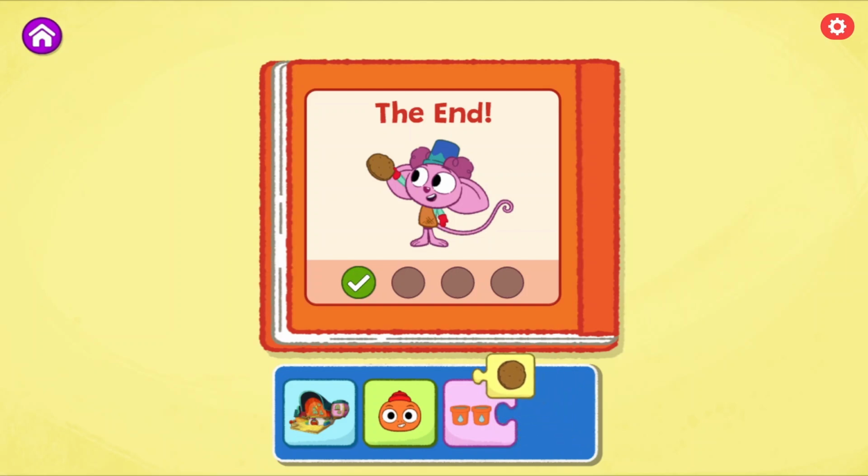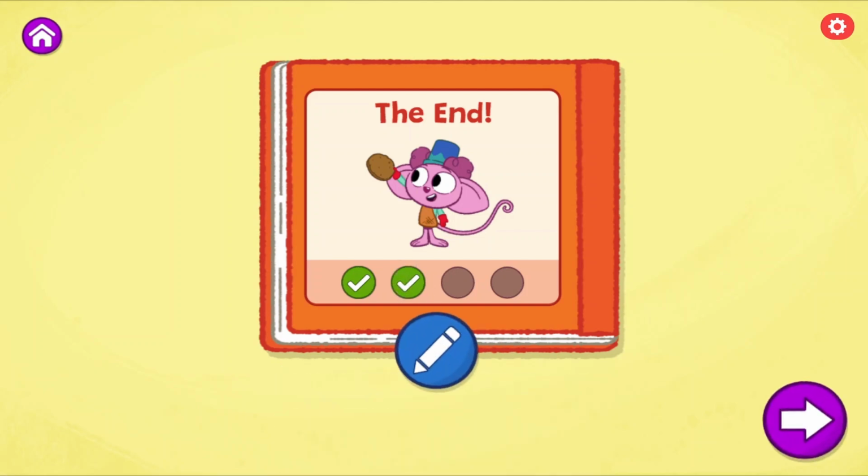You found a different way to create your story. What else could you change?